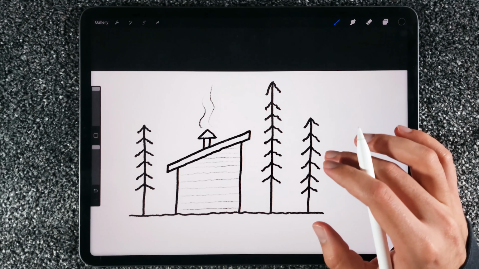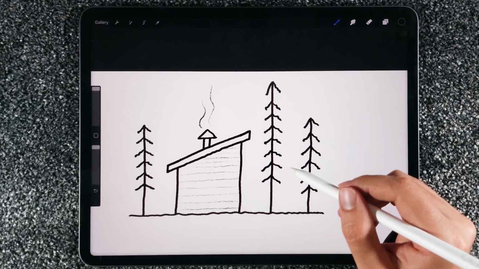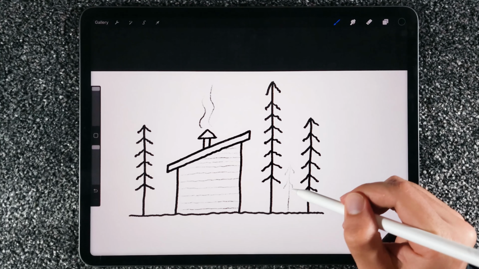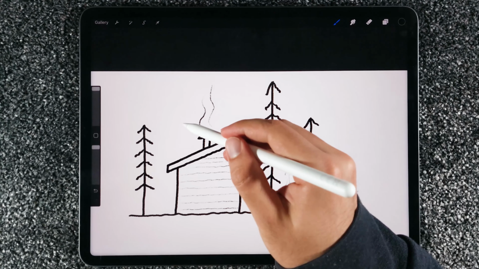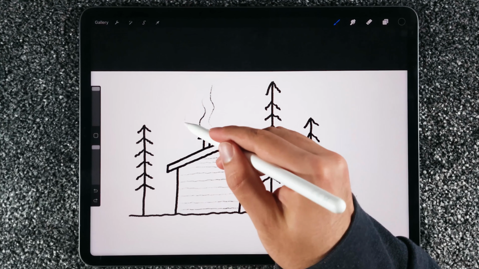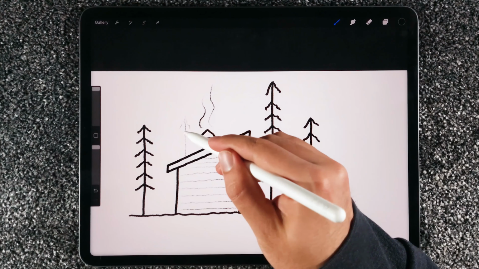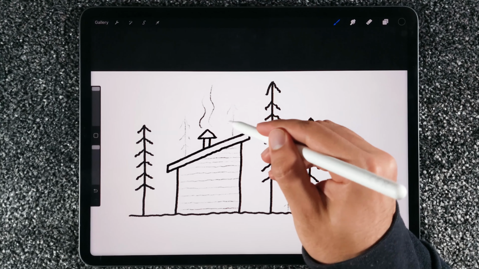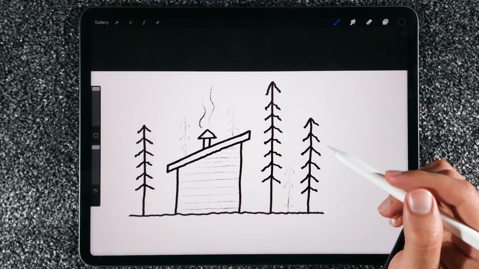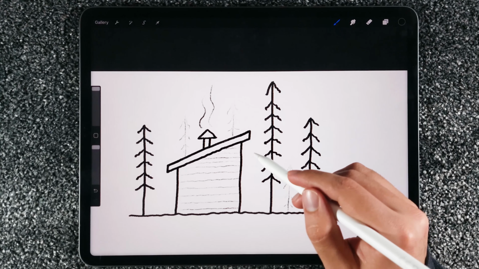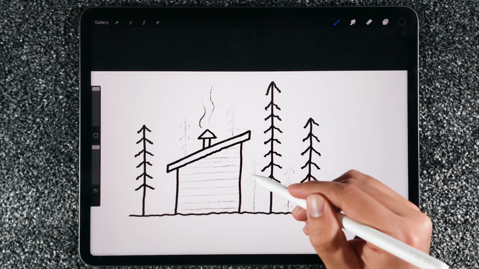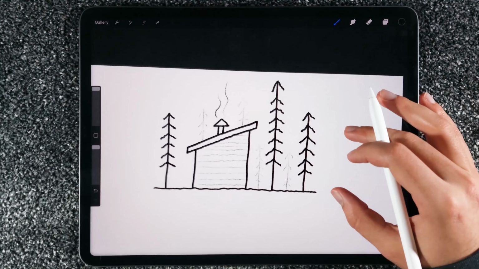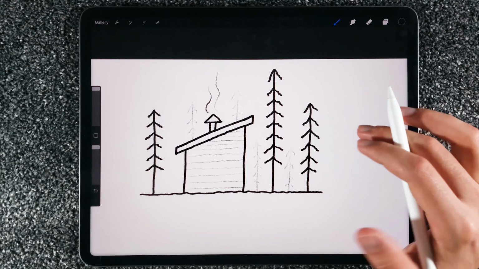Alright, now it's time for the back trees. You know how to do them. Just the same as this one, but don't press too much. And this will be for this simple illustration.